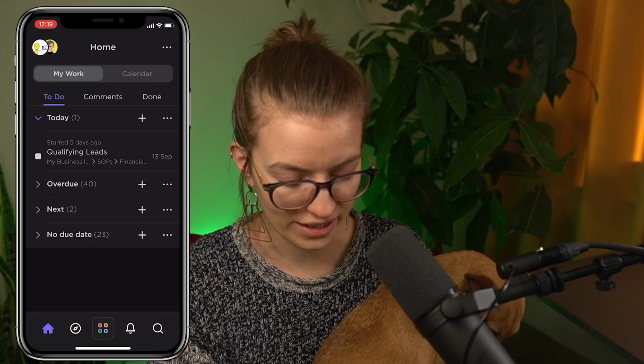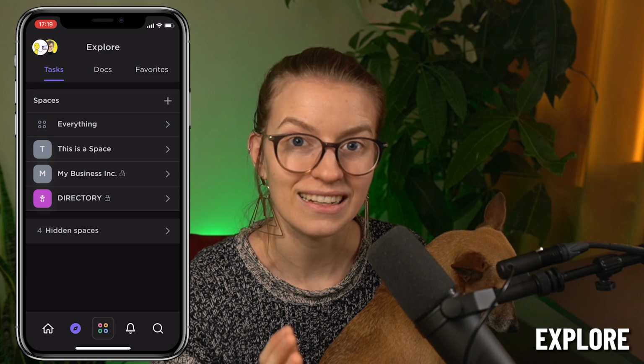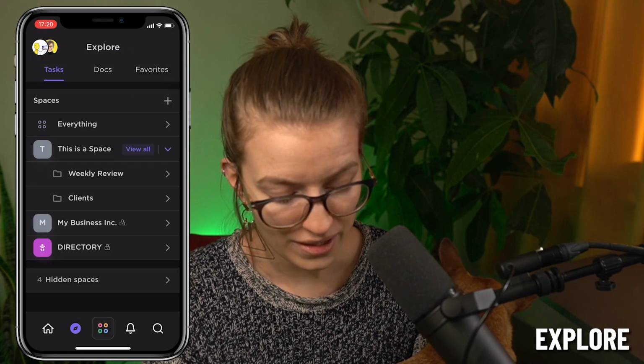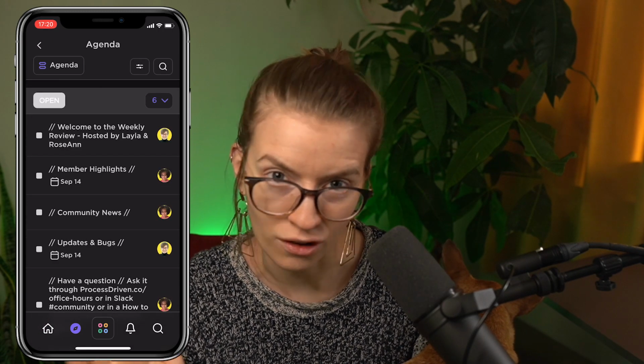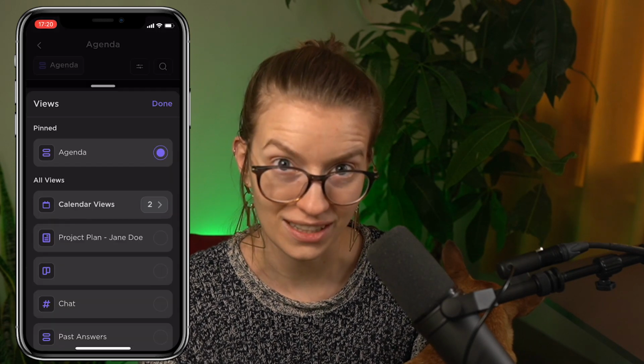So let's flip over into our demo account, and beyond Home, let's look at some of the other areas. The first one is the Explore area. Here we can see tasks, docs, and favorites. So tasks works as you would expect, a bunch of expanding areas, and when you click on a list, it kind of swipes to the left and shows you all of the tasks you have within that given list.